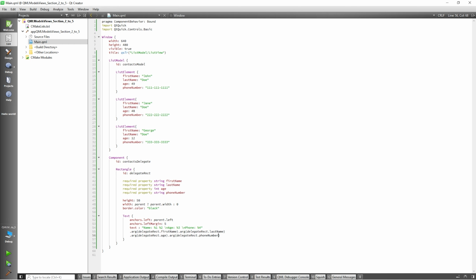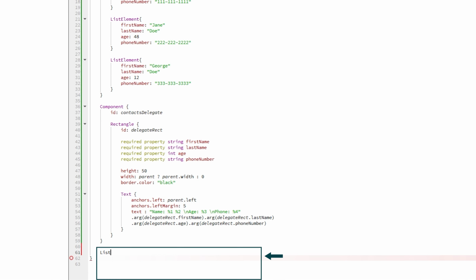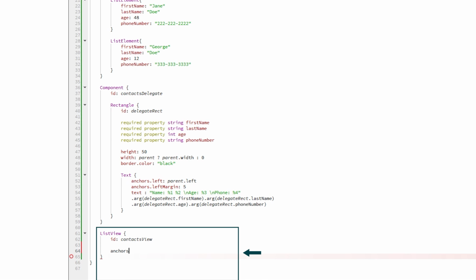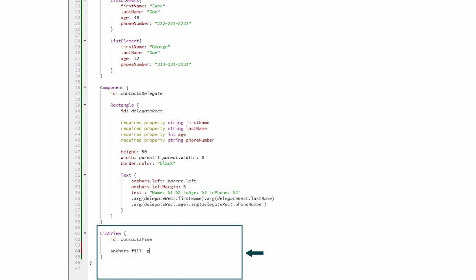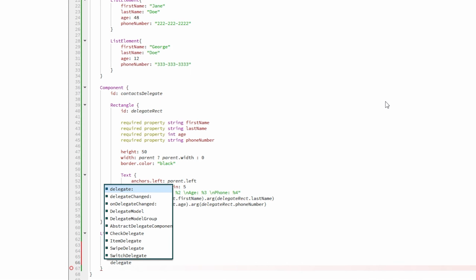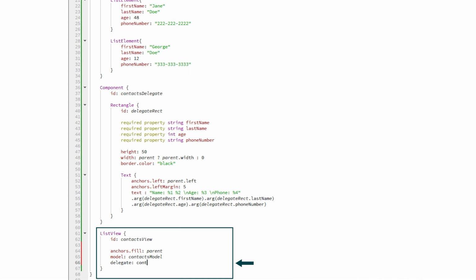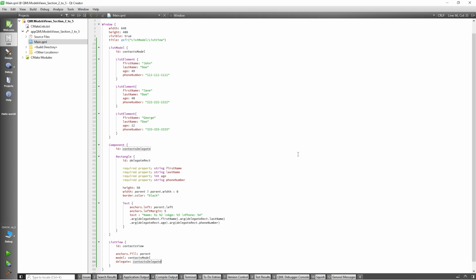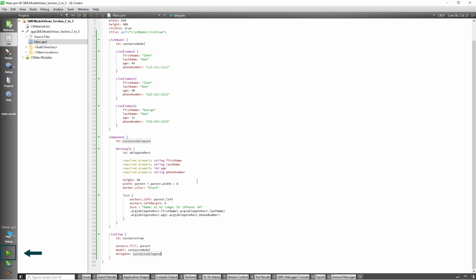With that done, our delegate is complete, so all we need to do now is create our ListView component. We are keeping it simple at this stage. So the only properties we will set for now will be the model, which will be set to our contactsModel, and the delegate, which will be set to our contactsDelegate. We will also set the list view to fill its entire parent.